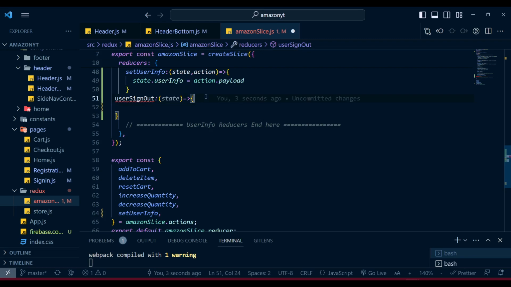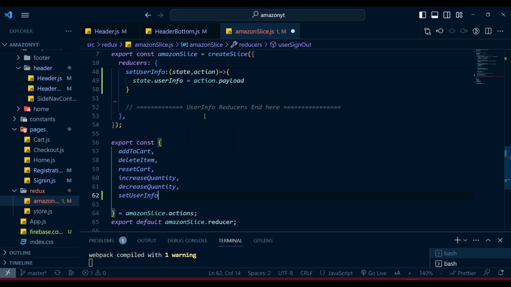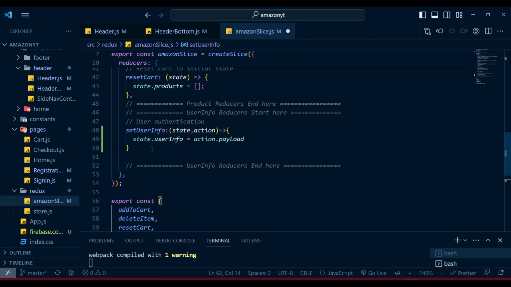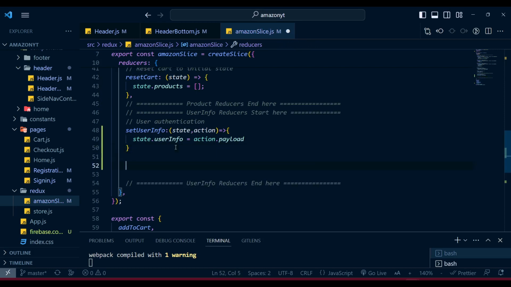Oops, I think I'm making it inside the previous one. Okay, let me just say that again. So that is our ending here. So now in here we're gonna make that one. So for it will be user sign out, and then it will just take a state, it will not take any action.